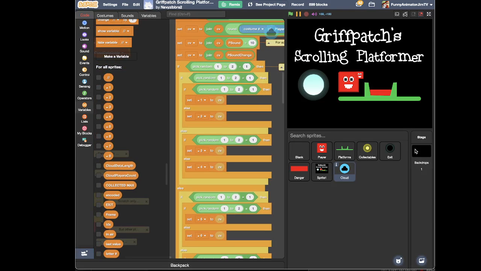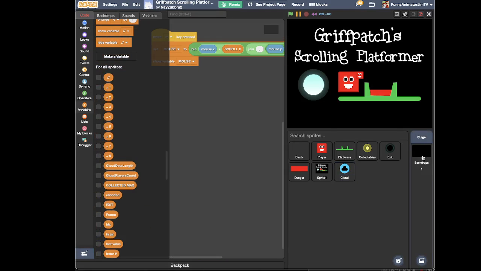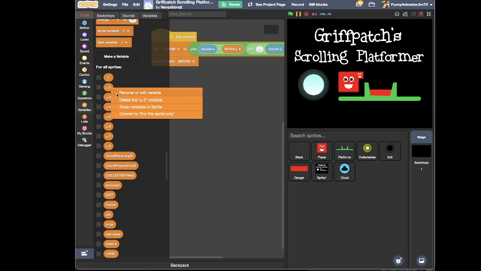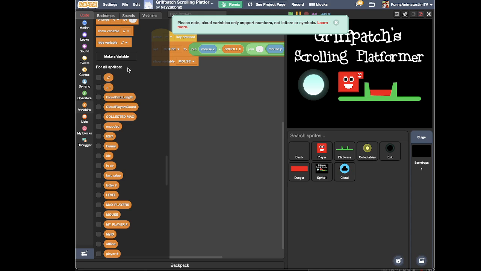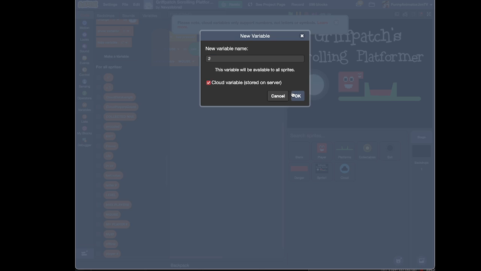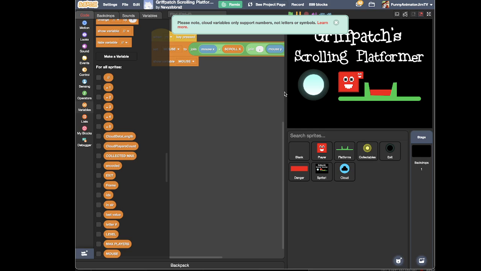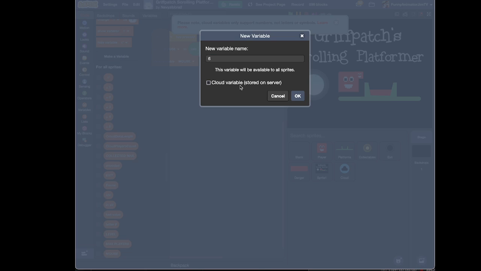So bring it back. Go into the backdrops. This is what you should do. Go into the backdrops and delete all of these cloud variables, or these fake cloud variables, and then re-add them. So you must do this if you backpacked it. If you remixed it, I think it's okay. Or if you saved as a copy, I think also is okay.